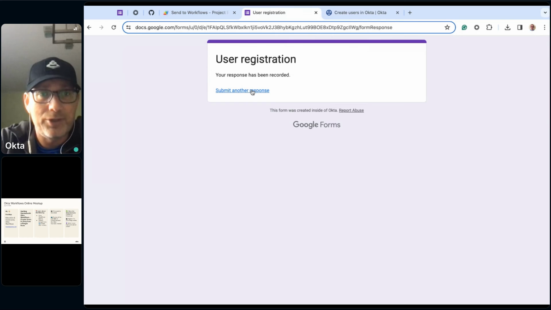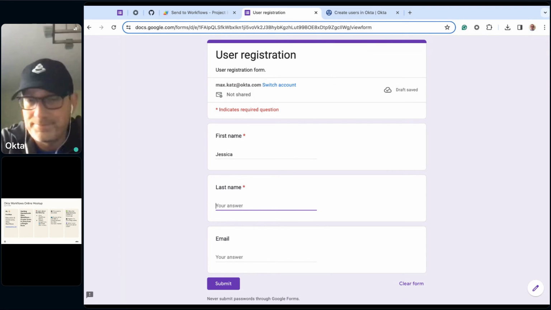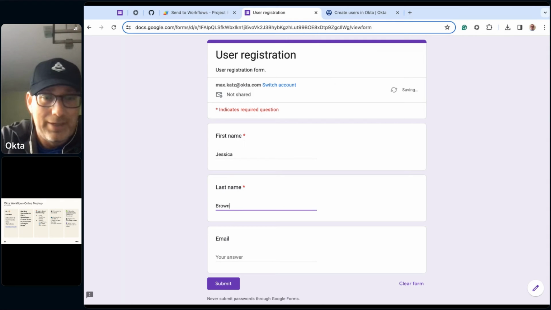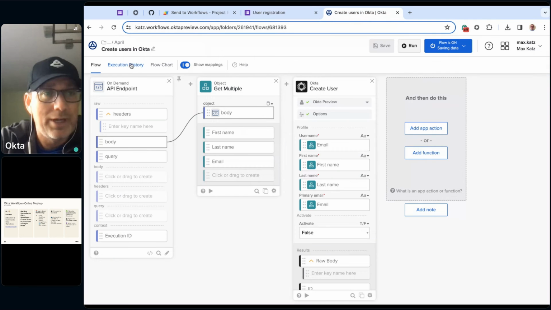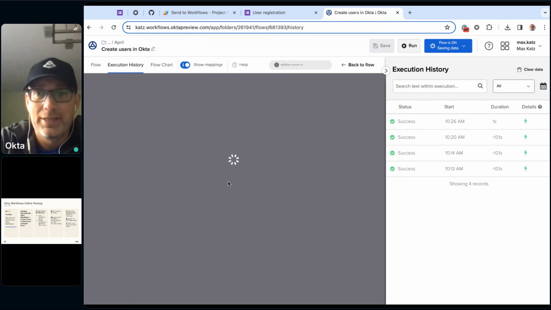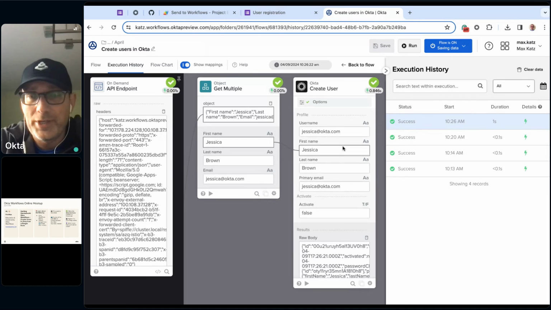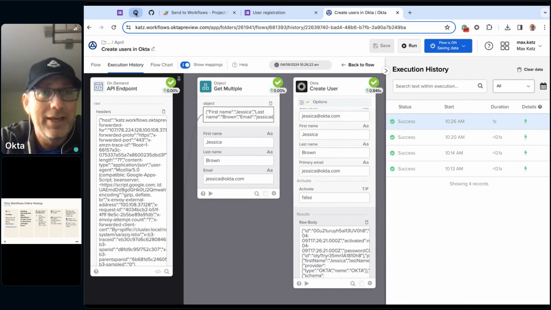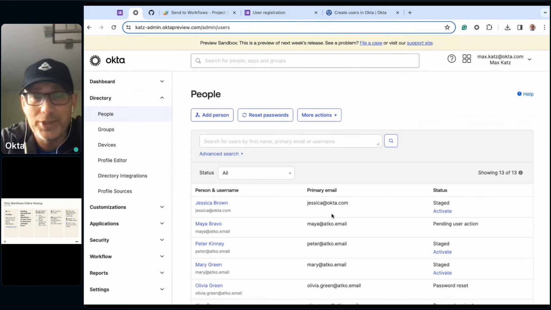So let's go back to the Google form, and we'll use Jessica again. I don't know, let's give her another name. And at okta.com and click submit, and then go to workflows, execution history, and we can see the request right here, and we can see now that the user was created. If I go back to my admin and refresh, you can see that the user was created.